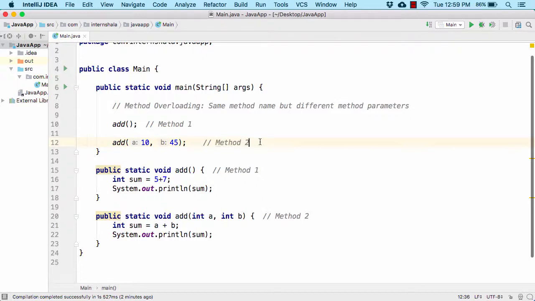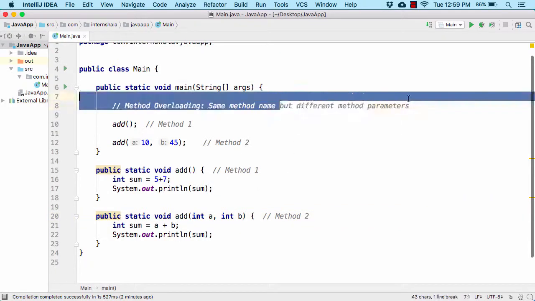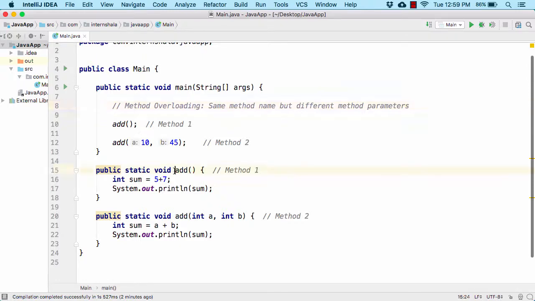Now let us come back to the method overloading definition. We have the same method name. So here we have add and add. Point 1 is now cleared, but different method parameters. So here what do we have? No parameter in case of method1, but in case of method2 we have two parameters. So this is basically the concept of method overloading in Java.